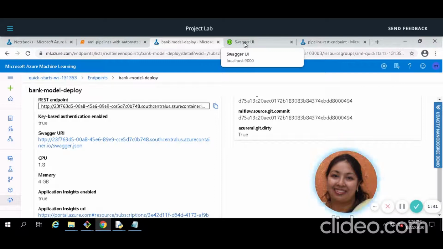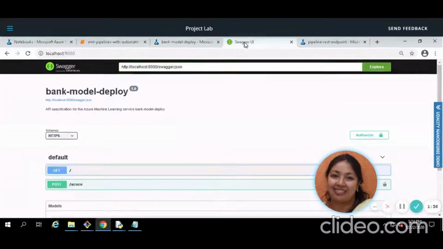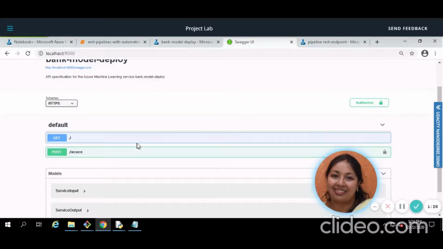And after running serve.py, we'll type http localhost 8000 swagger.json on the top bar of the Swagger container, and it will display the contents of the API for the model. We can see the different types of HTTP requests that are supported in our model.